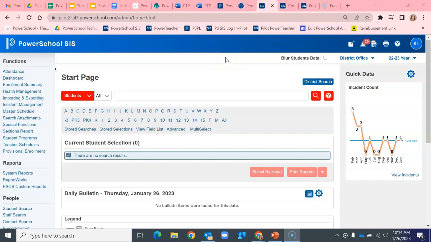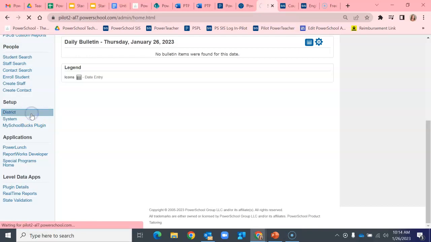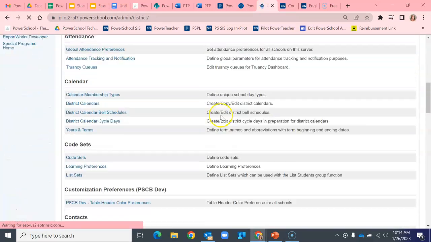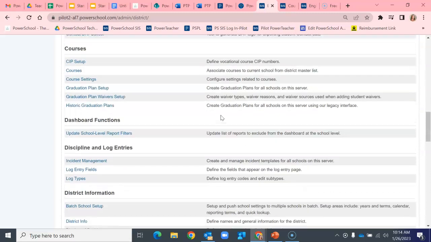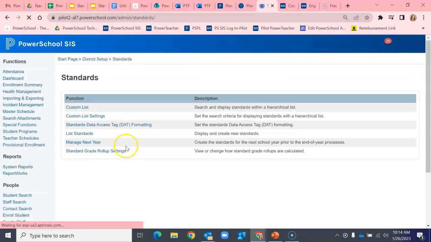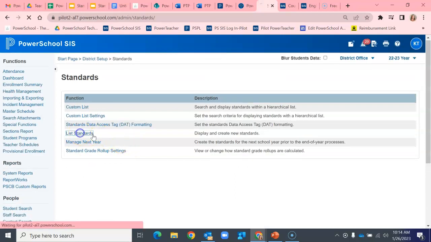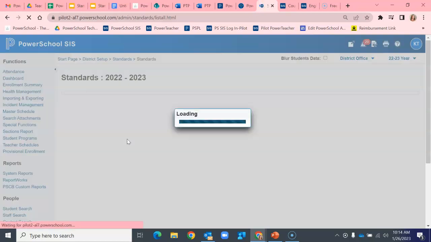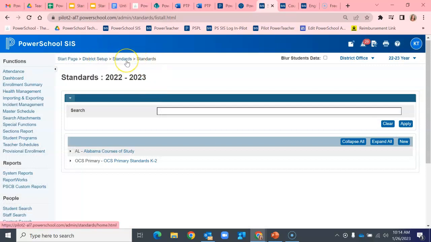Okay, I'm going to show you two different options on how to attach the standards to the courses so that your teachers can see them in PowerTeacher Pro. So first of all, I'm in District Office and I'm going to go down to District Setup and scroll down to my standards under Grading, and then I want to click on List Standards. So District Setup, under Grading, Standards, and then List Standards.